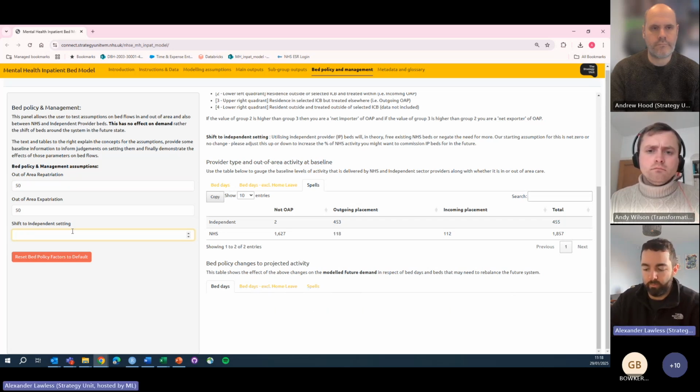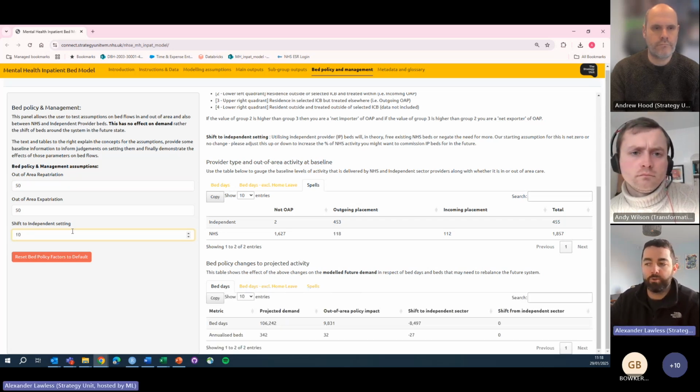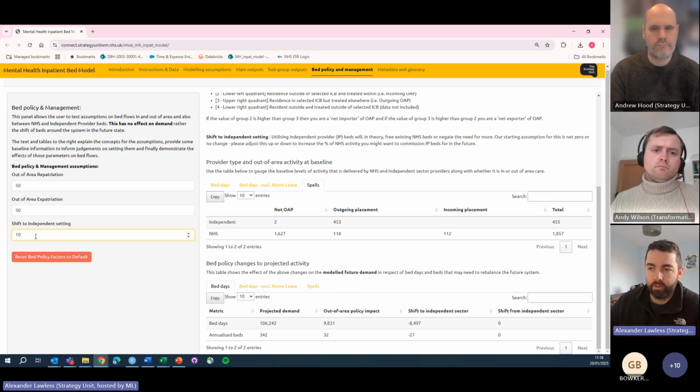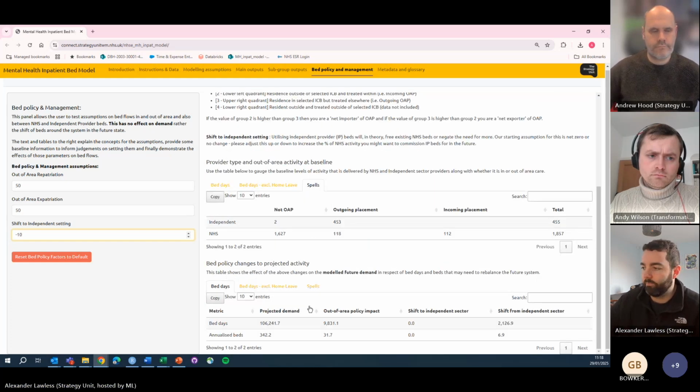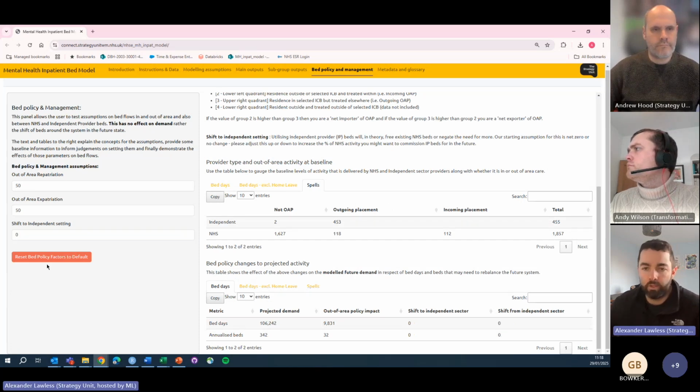So we can see that the polarity, I suppose, of the figure in this input adjusts whether you see a figure in this column or this one. Let's reset that.